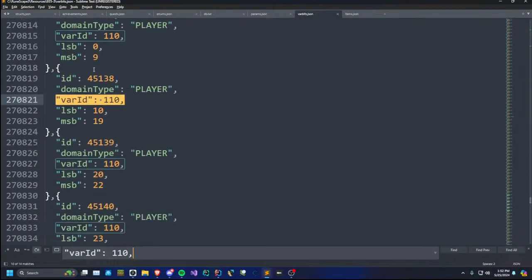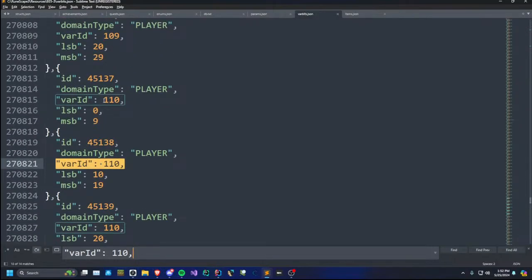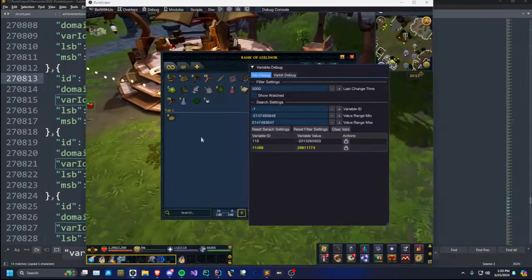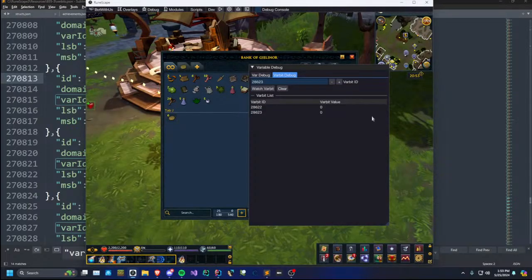So we can look through, okay, so we have 110 here, 0 to 9. Maybe this is it. This could be the varbit that represents what tab is selected. Then we can go over here. We can clear this, watch this, and then select the tab.